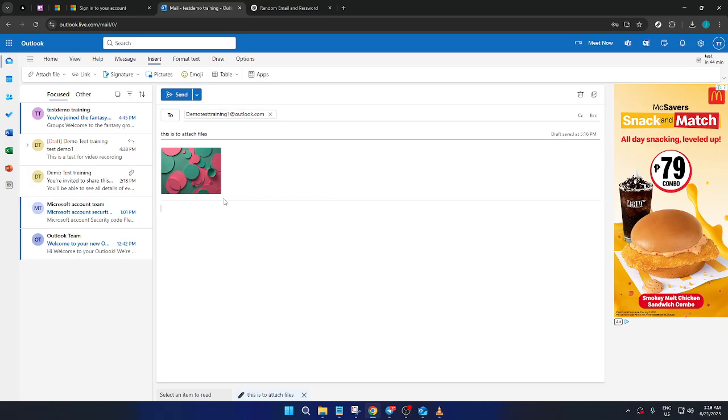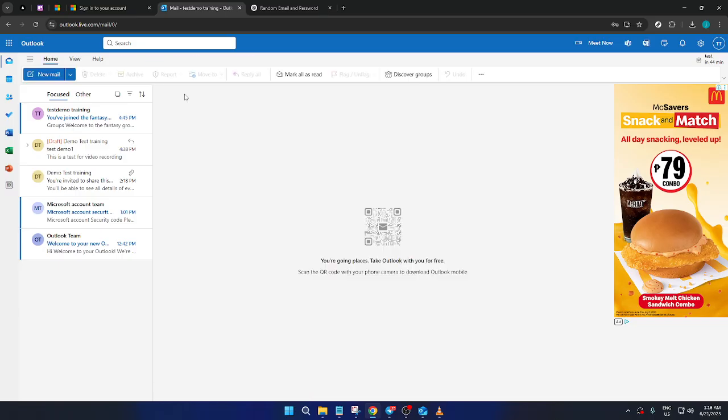After you've successfully attached your files, give your email one final look to ensure everything is in order. Double-check the recipient's email address, the subject, and the attachment. With all details confirmed, you are ready to send your email. Find the Send button, typically located in the same menu bar or somewhere visible on the screen, and click it.